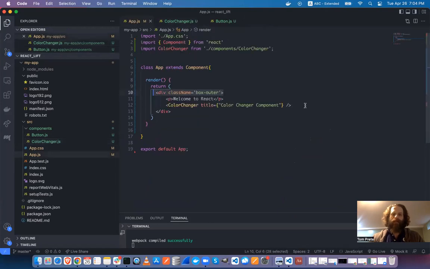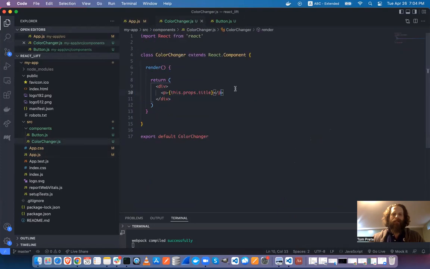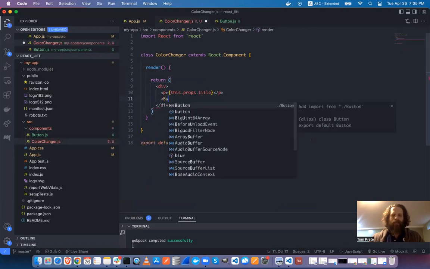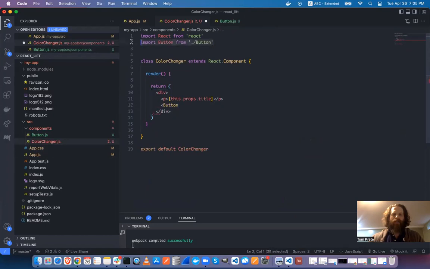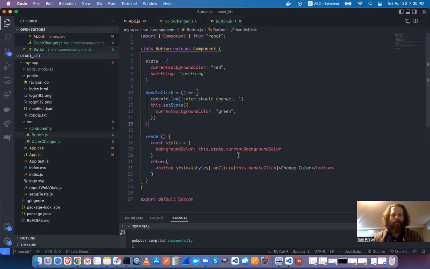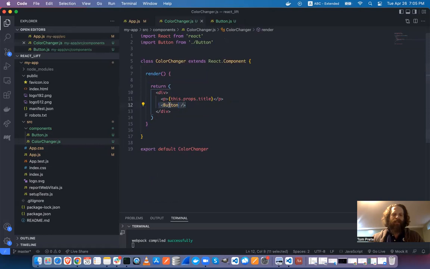So I have app, which is rendering color changer. And color changer is going to have to render button. So I can put that here, button, and I get the auto import. So import button, the class button from the button file. And I put my JSX here. Do I need any props for button? I don't think so. Okay, so I can just render it like this. I don't need any props.